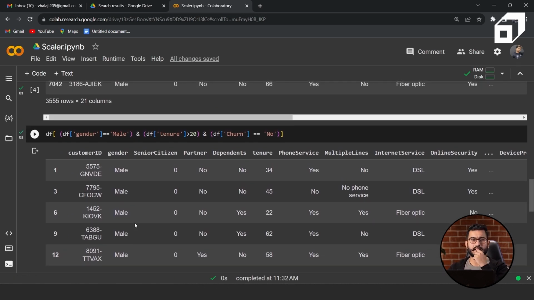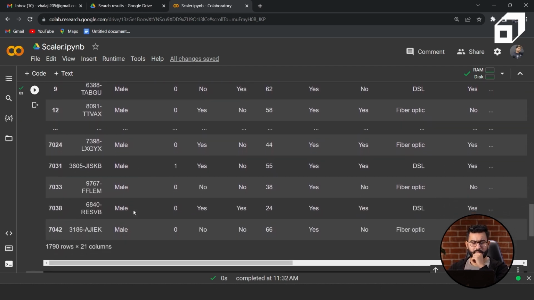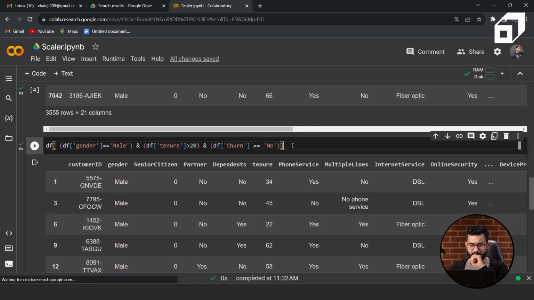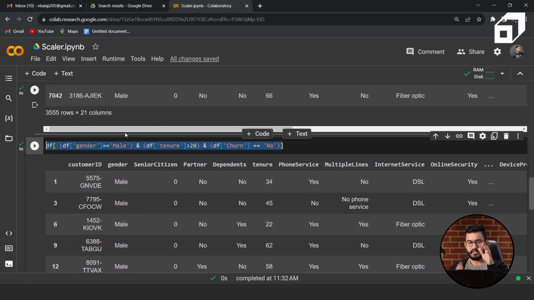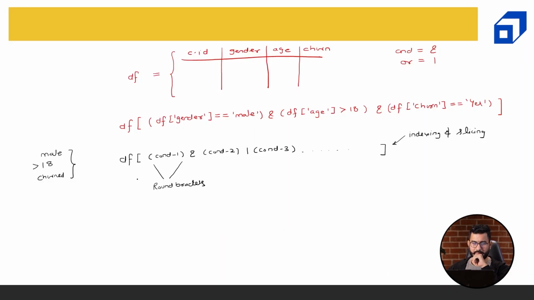Now how to perform the analysis on this filtered data? Well, consider this as a new data frame. So consider this complete code as df. Let me go back to my slide. So what I mean to say is, if this is my code df condition 1 and condition 2 and condition 3, then consider this complete code as df.